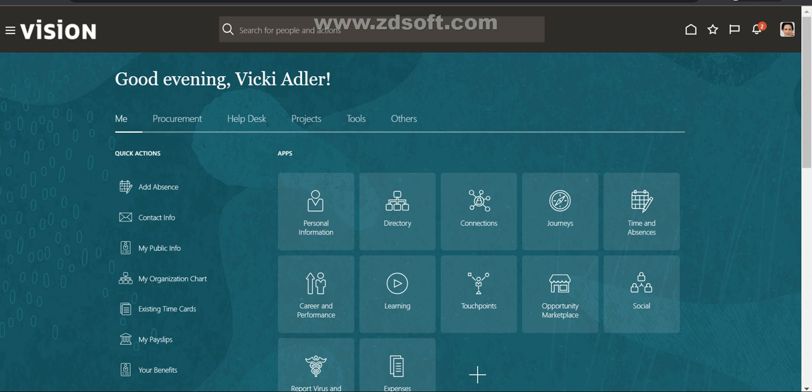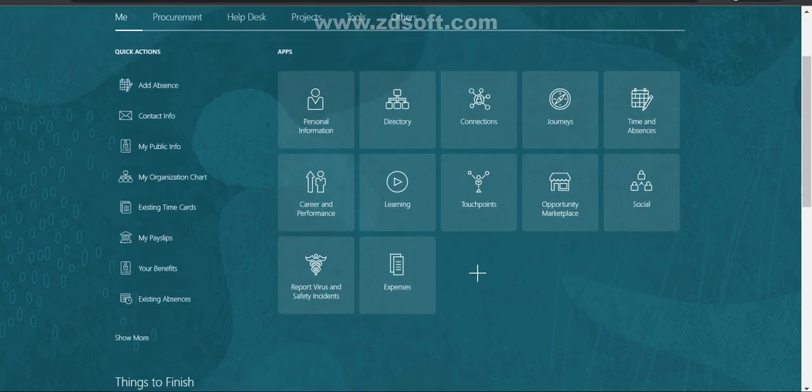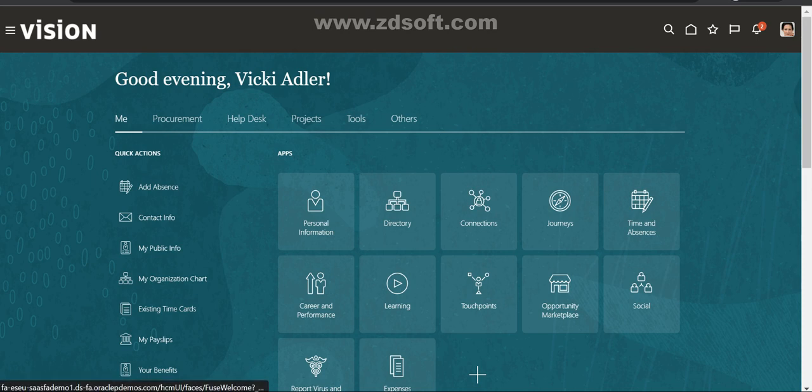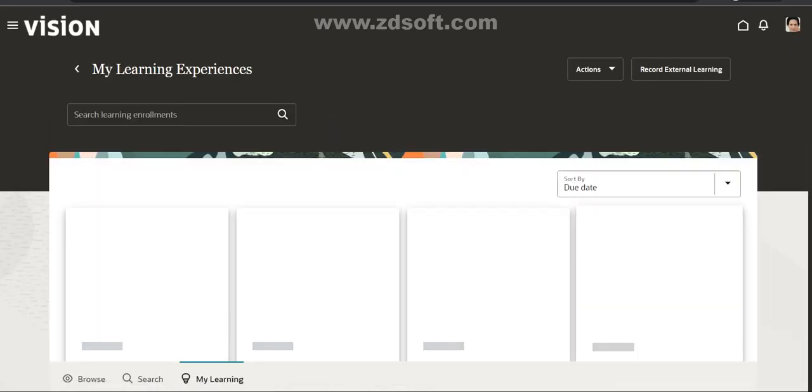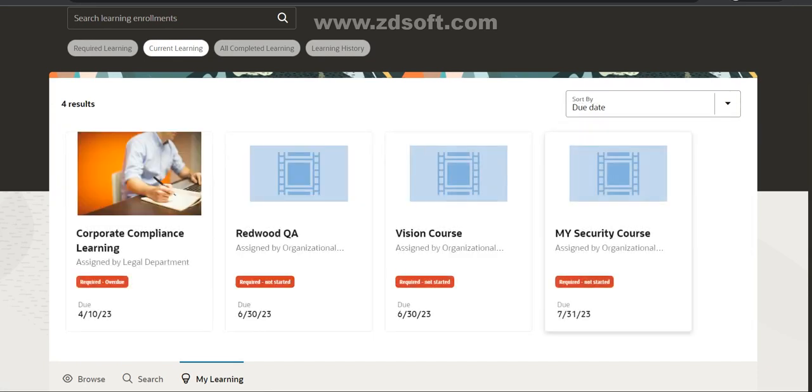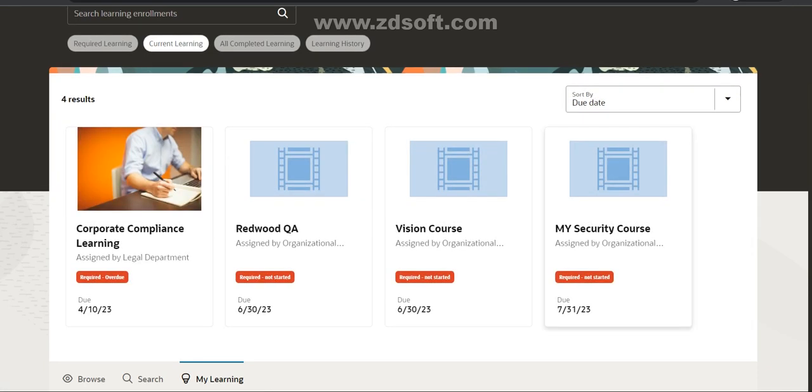So now we will go ahead and check whether this employee has been assigned this course or not. In order to see the assigned courses as an employee, say I logged in as employee, let's go to Me, under Me, click on Learning. This is the place where an employee can see his courses. So our course name is my security course. I just clicked on this one. See, its due date is 7/31/23. That's what we mentioned.